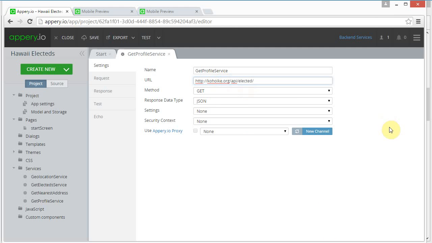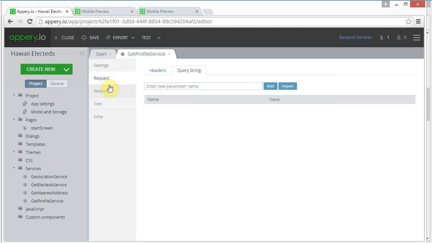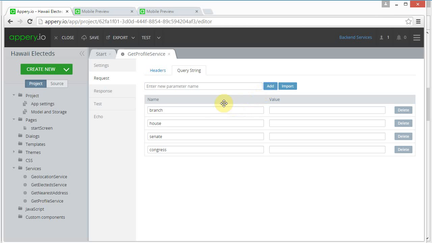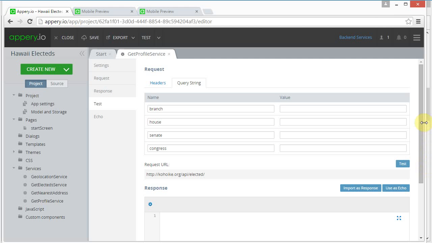Paste. And the request input variables are, there's going to be a branch, and there's going to be a house, and there's going to be a Senate, and there's going to be a Congress. And so let's test, we need to test it.